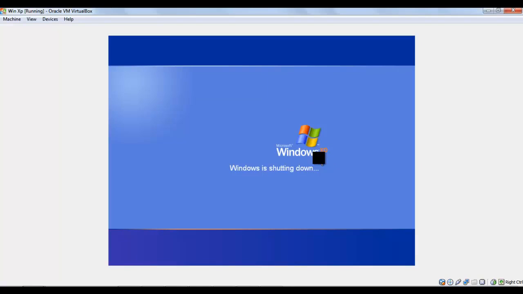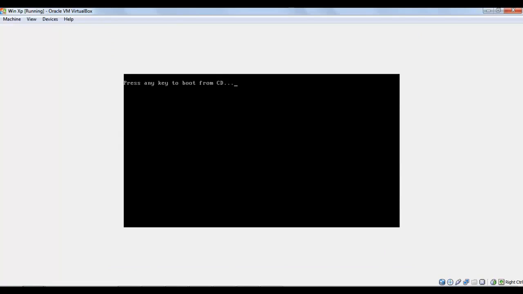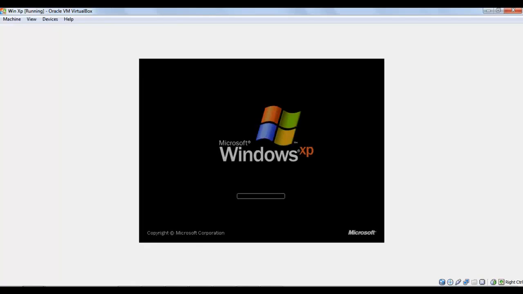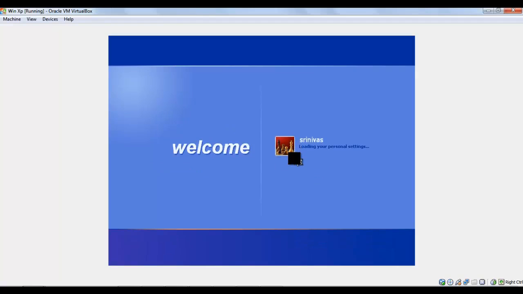The system is now shutting down, and still it is taking time, so let us wait for a while. Oh my god, it is very slow. Okay, it is now restarting. It is starting the system. It is booting from CD. Loading. Now this is my account, and now we are in. Still loading my personal settings.